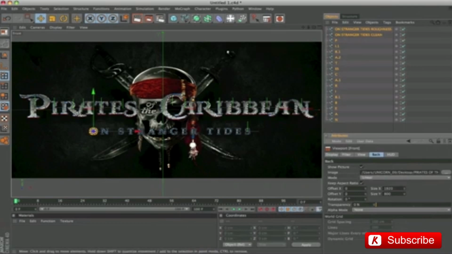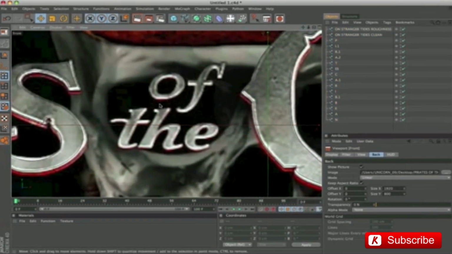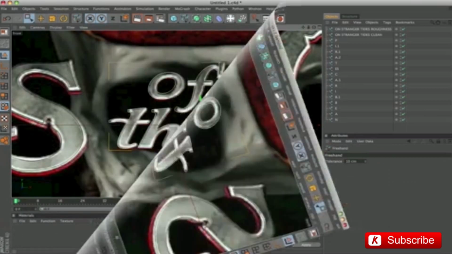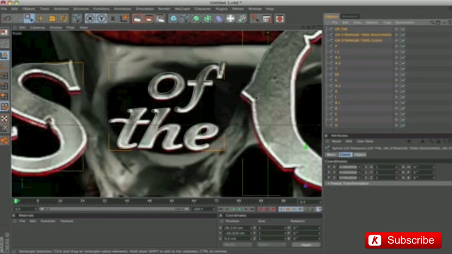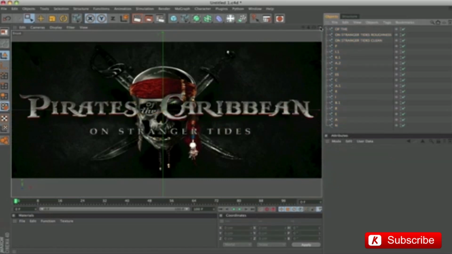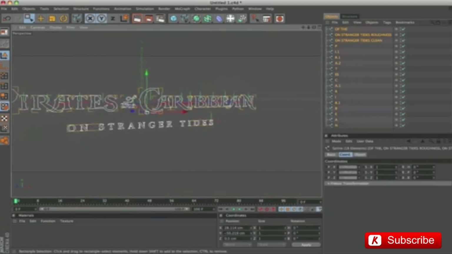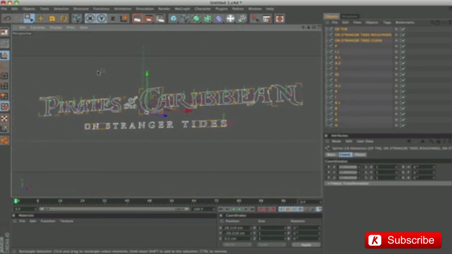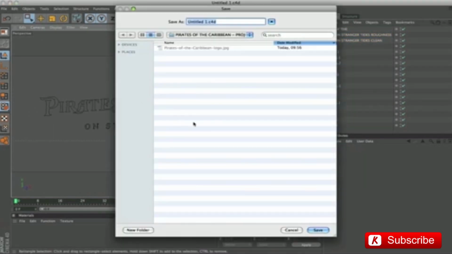To complete the logo, we trace the text of the subtitle. OK, this is our logo. Save our project with the suffix start.